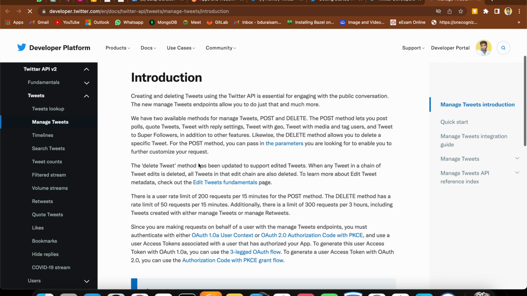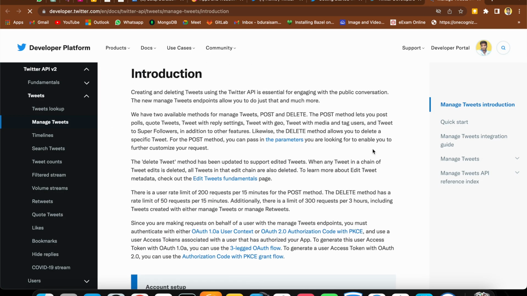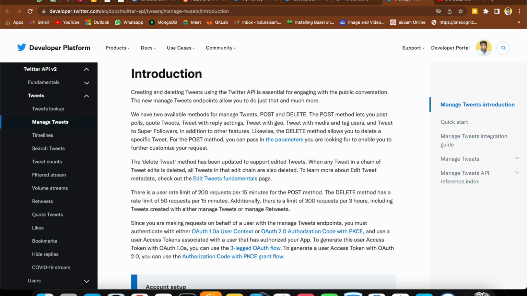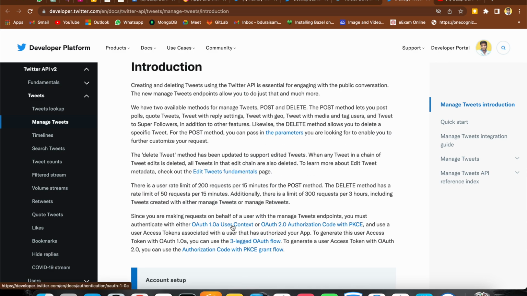If you click read doc, the Twitter API is not like the other APIs we have done in previous videos, like the mail server, creating ChatGPT APIs and using Telegram APIs. Those are mostly straightforward, but for security purposes, Twitter requires more steps to use its APIs. Twitter provides two options: OAuth 1.0a user context and OAuth 2.0 authorization code with PKCE.